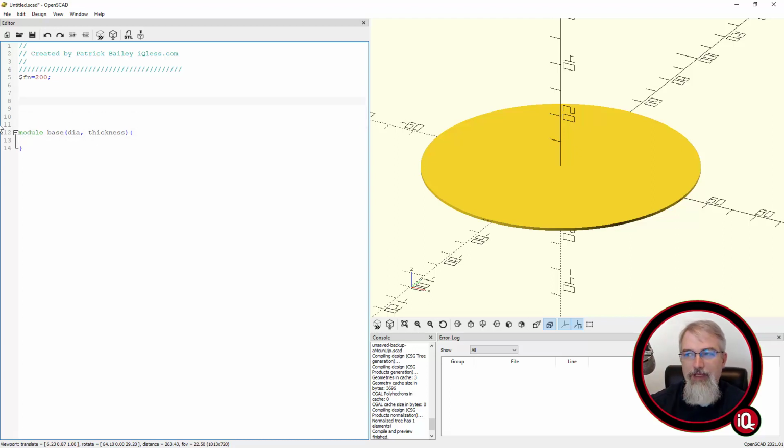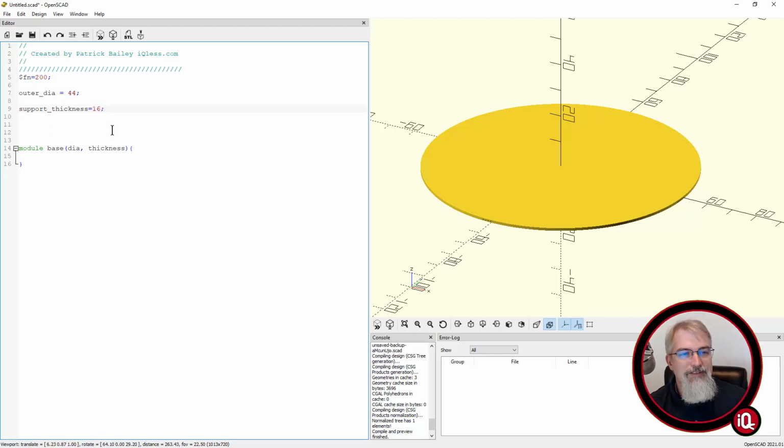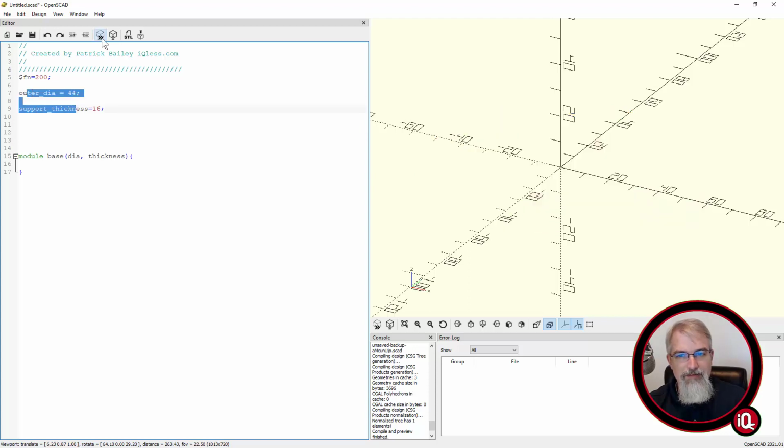So we'll come up here and make some universal variables that I'll pass down. I'll say outer diameter. Outer diameter is 44. And we'll call this the support thickness. Let's call it support thickness equals 16. Now when you do this in this fashion, since I have a module, if I run this it will set these variables, but nothing gets drawn at all.